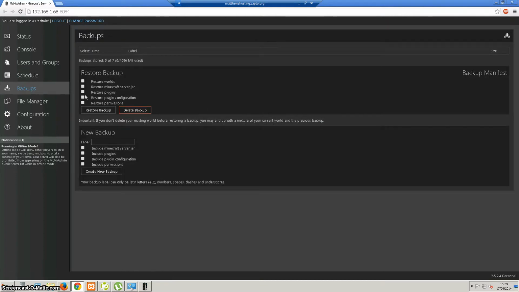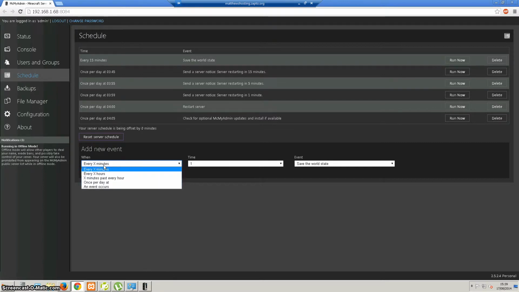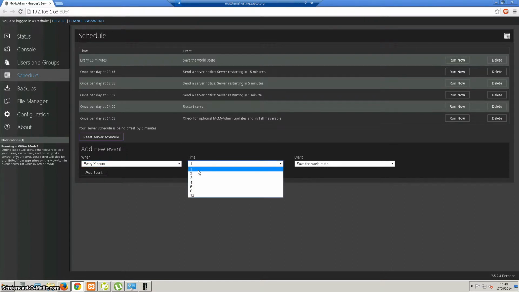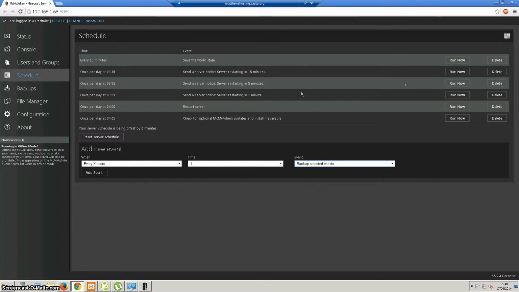Next is backups. You can make it automatically back up stuff if you want to using this schedule. Okay, so if you want to set a backup to run automatically, say I want to do it every hour, I'll change that to every hour and then choose how many hours. So I want it to do it every 1 hour, and then you can see here backup selected worlds, and the worlds would be whatever you set in backup settings.